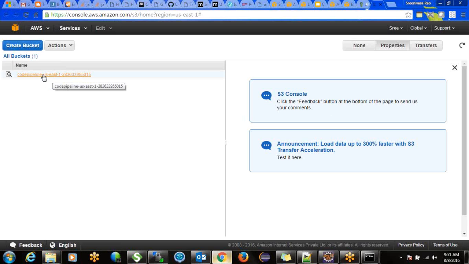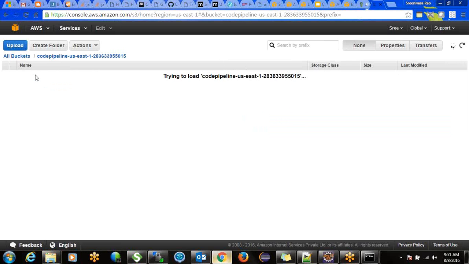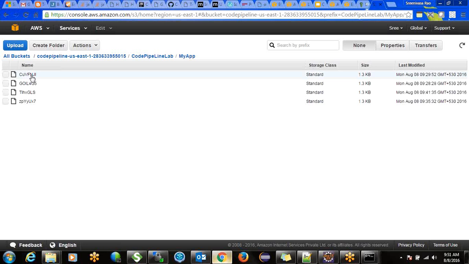So this is the one pipeline, one artifact is created here. In the CodePipeline lab, here is my app. See here, this was created on August 8th, at 9:28, 9:29, 9:41 and 9:35. So these are the outputs, the artifacts of our deployment. You can download this and extract it. You can see exactly what files are there in this output. Okay.